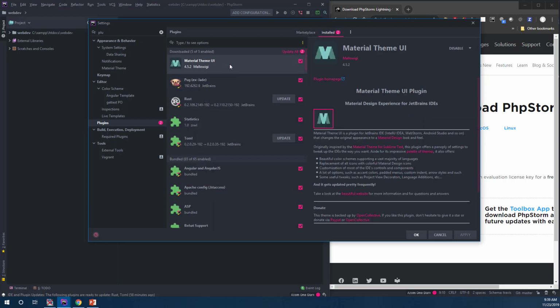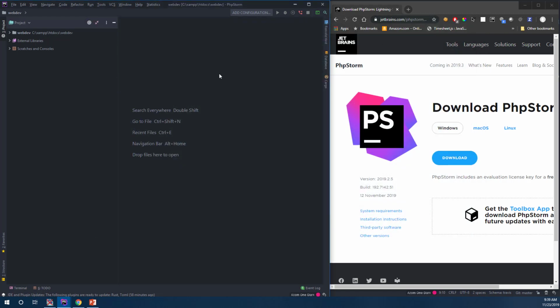Yeah, the material theme UI. So that's what I'm using. That's why it has that kind of look it has. But again, this is highly customizable, and we're going to see what it can do in a second. I'm at this point just going to introduce you to the general setup of how things look.